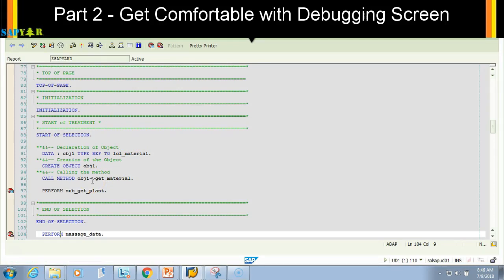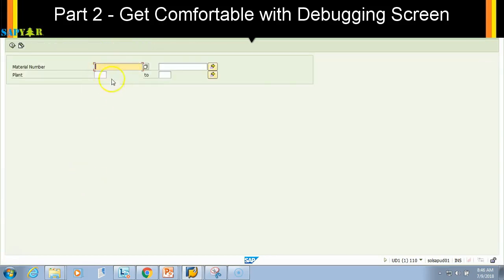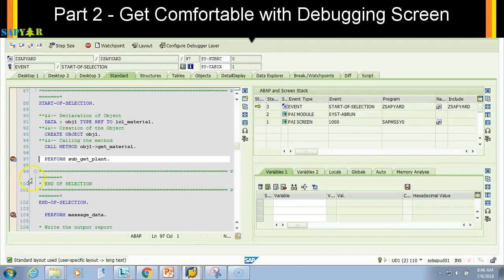So this will be your first look at the debugger. I execute the program. I do not give any select options. Let's execute here. Click this button or hit F8. And here you go. So you have your debugger stopped. Your program is stopped here, and you now can analyze all the data. We'll see how we can do that in the subsequent sections.